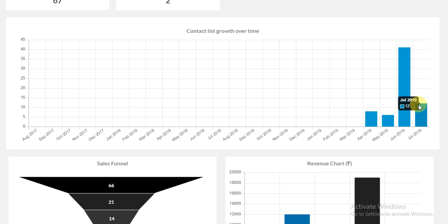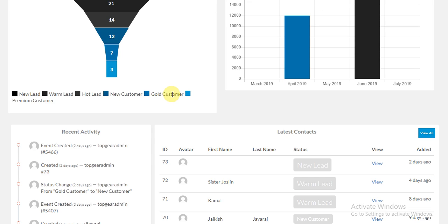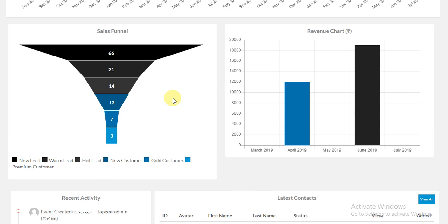This is a good indicator of how your customer acquisition is going, and this is the sales funnel. Basically this happens when you add customers. You will be able to filter the customers. All these options like new lead, warm lead, hot lead, new customer, gold customer, you can customize them later in settings. In later videos I'll show you how to do that as well.